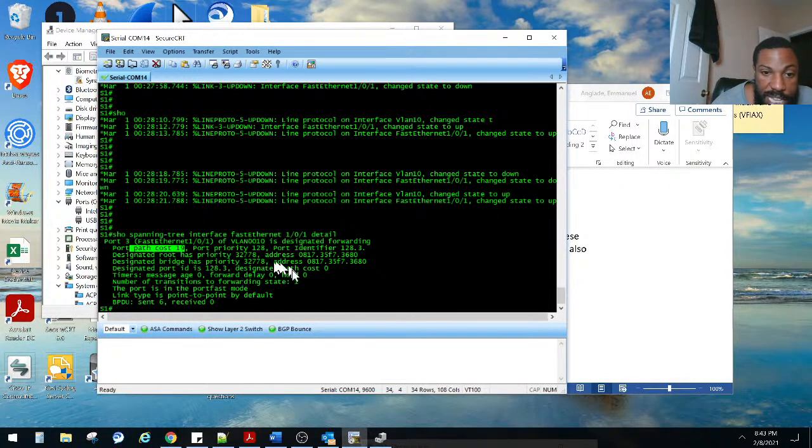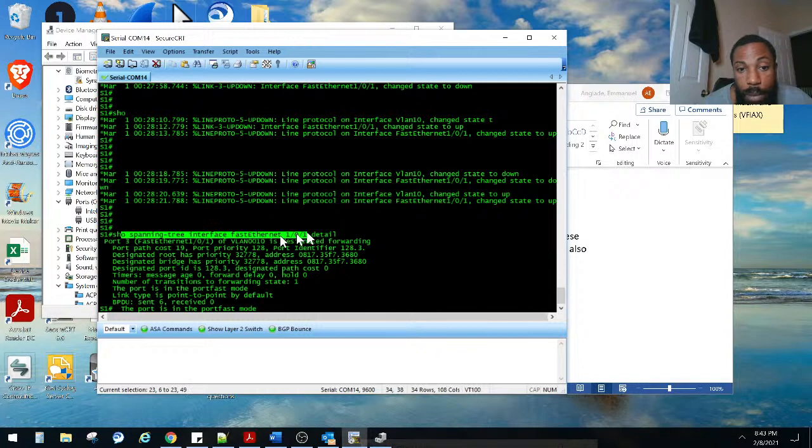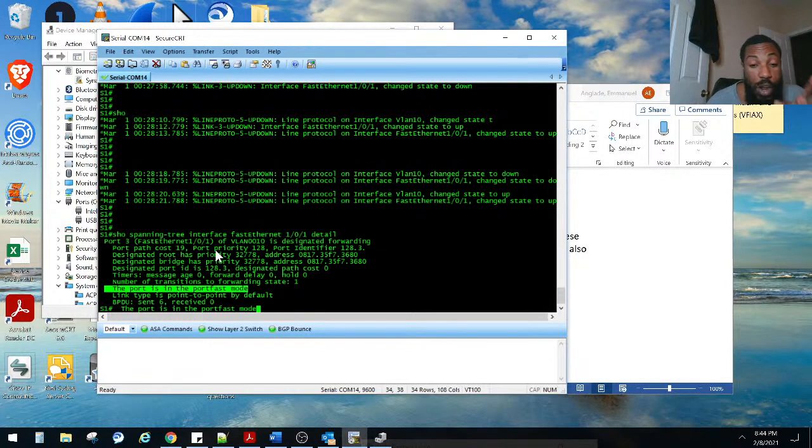We also see that it should have been telling us PortFast was turned on. I thought the detail would have told us that. Yeah, there it is right there. The port is in the PortFast mode. So that's how we know it's turned on. So show spanning-tree interface, and then the detail keyword. That lets us know that the PortFast mode is enabled without using show run interface.